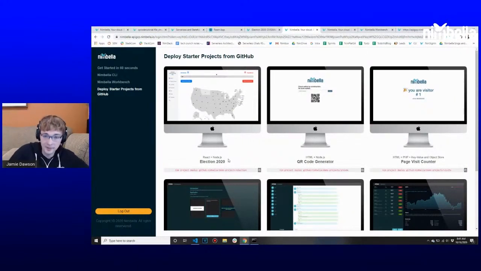But aside from that, let's go ahead and actually deploy an entire application to the cloud. The really simple one that I want to showcase is the page visit counter.